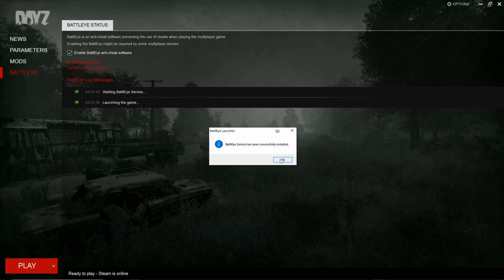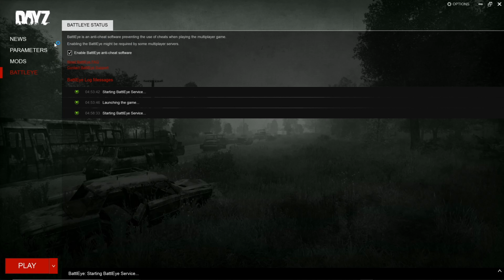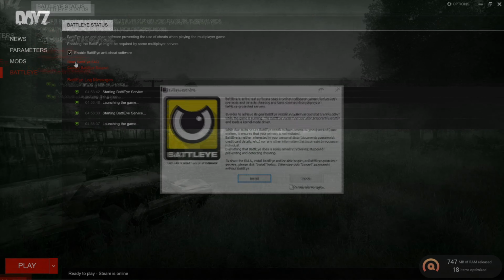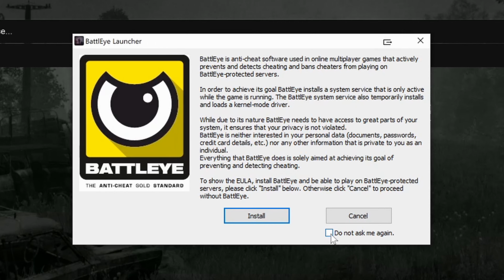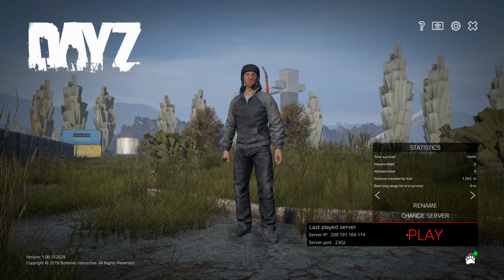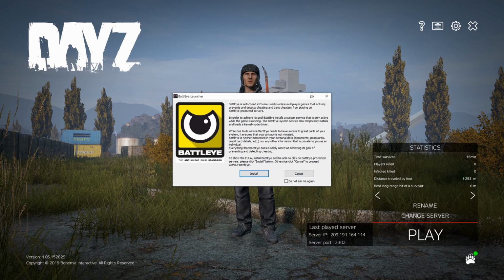BattleEye service is successfully installed. Cool. That should be done. It resets everything. Let's try it one more time. BattleEye is still enabled after reinstalling. And for whatever reason, it doesn't fix it. And note how I checked off, never mention again, never bring this message up again. Well, as soon as I go to join another server, it will pop back up again, even though I told it not to.